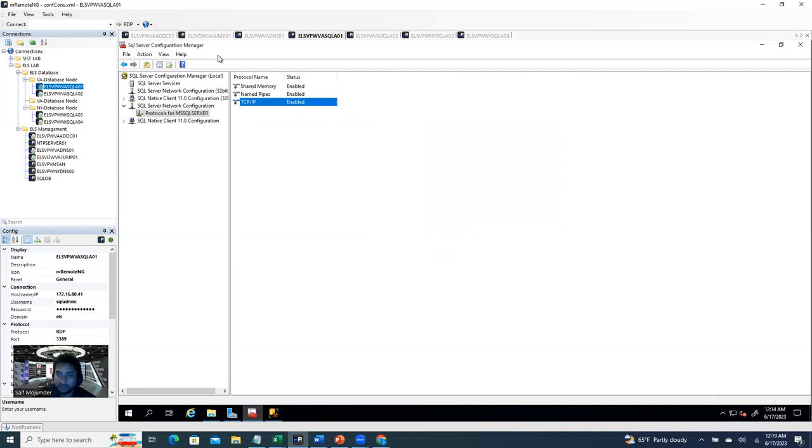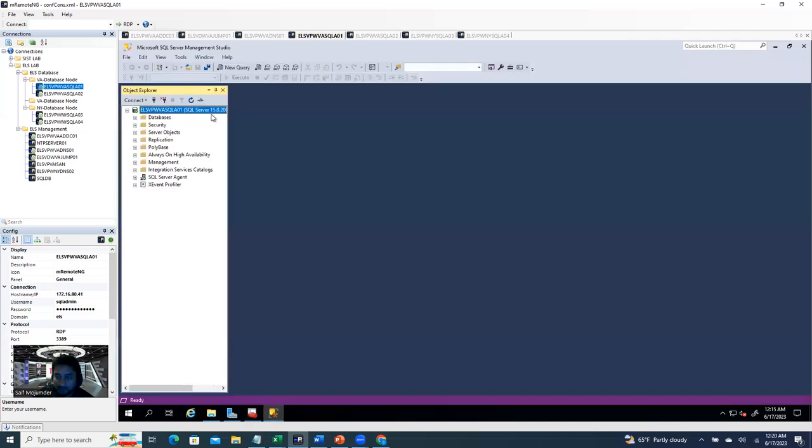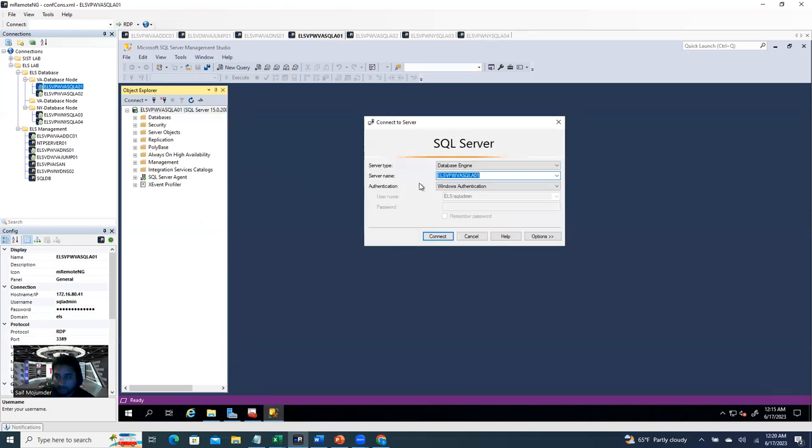Okay, so we make sure all our services are running and Named Pipes is enabled on all four boxes, so everything is pretty much ready, but not ready yet. So let's connect. I just opened SSMS only on SQL 01, and I'm trying to connect to all the others from here.